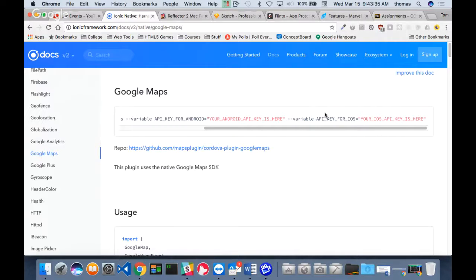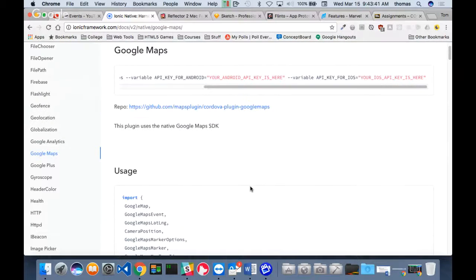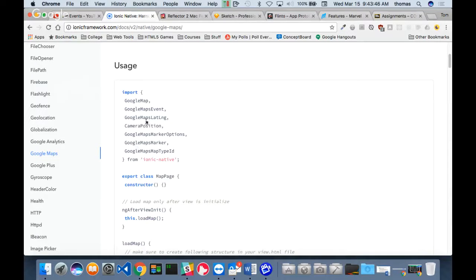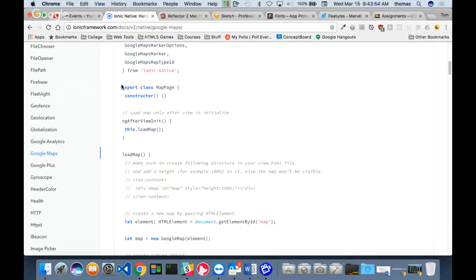Now, what if I don't use these API keys? What will happen? Well, your Ionic won't work properly with Google Maps. That's what's going to happen. This is the usage. So you can see that I need to import all this stuff from Ionic Native. That'll be the one line that I have to put in. Then I'm going to export my map page.